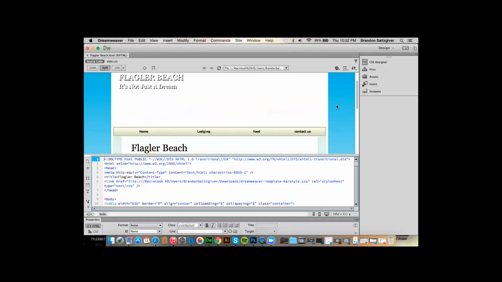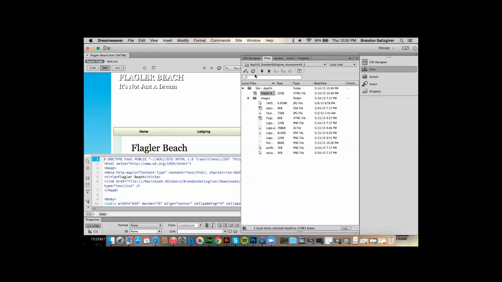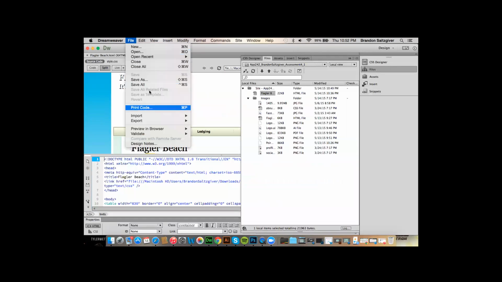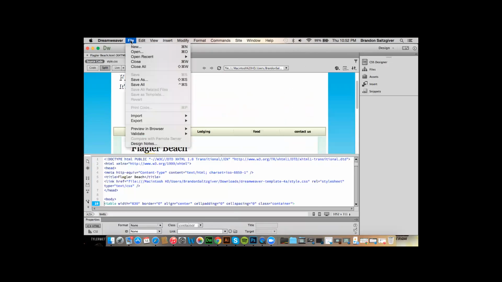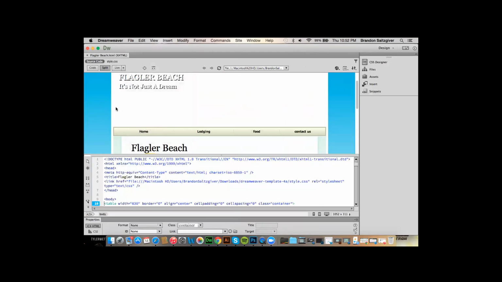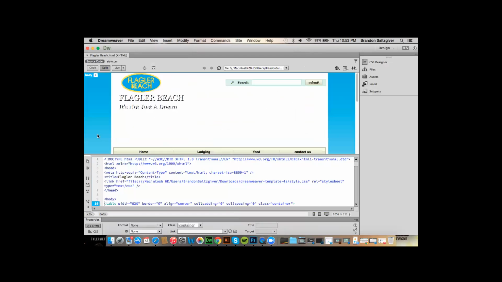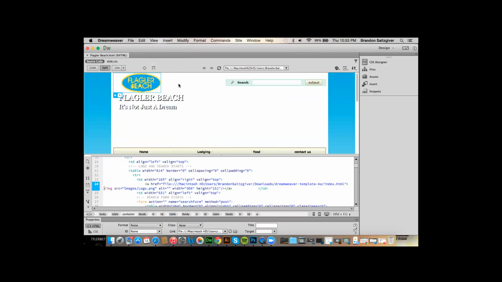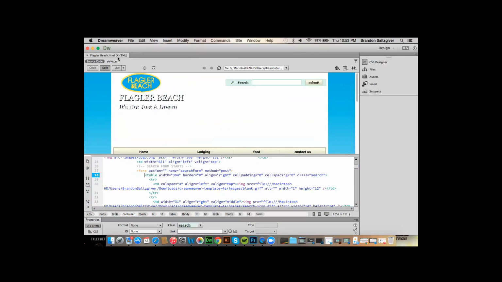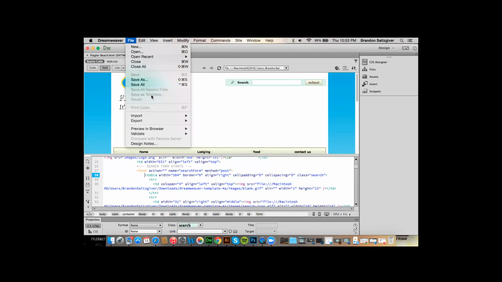Okay, do file, save as template. Oh, we don't have that option. Let's close that file panel. Try it again. File. Wow, why not? Is it because he's in XHTML and not HTML5?